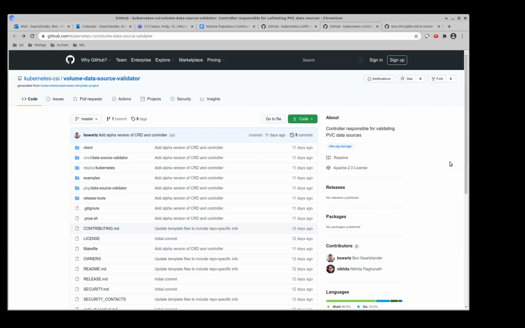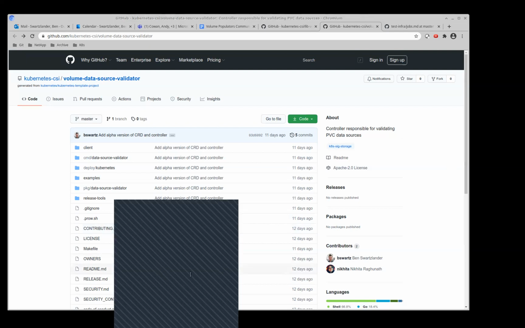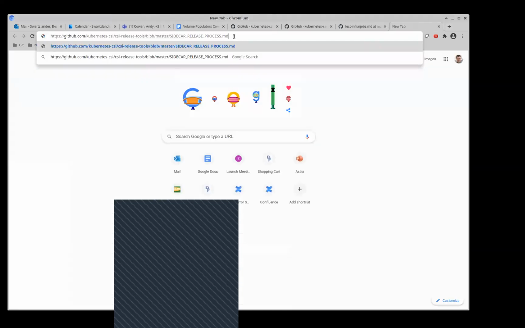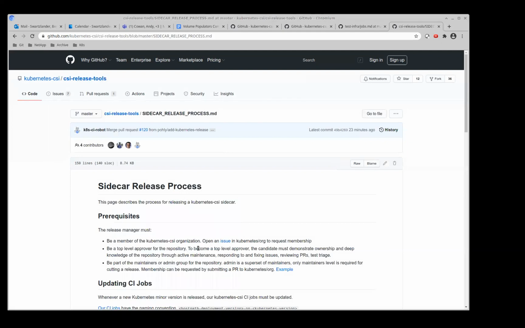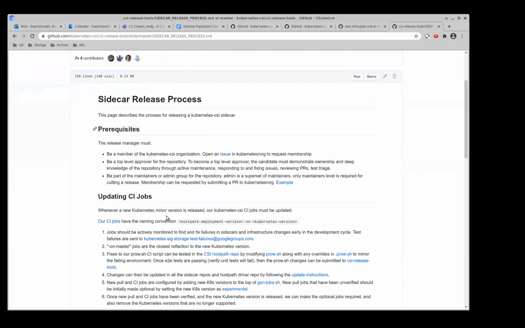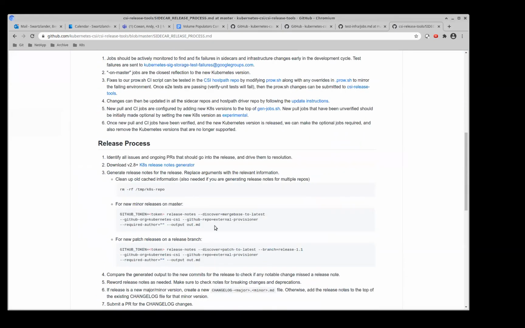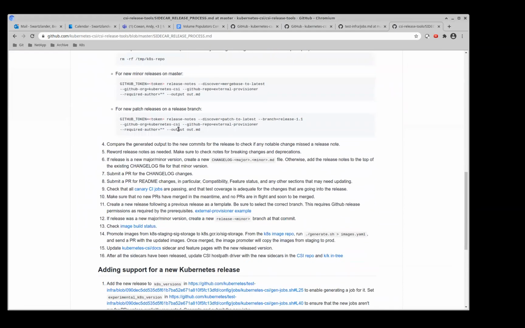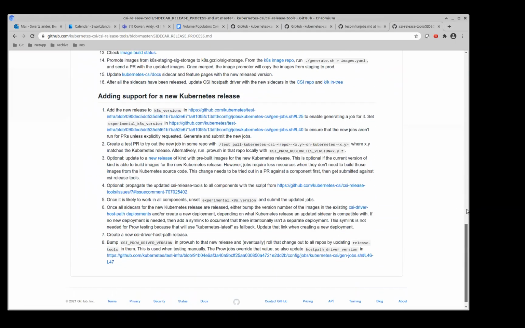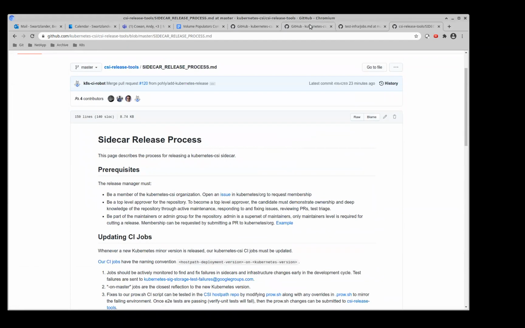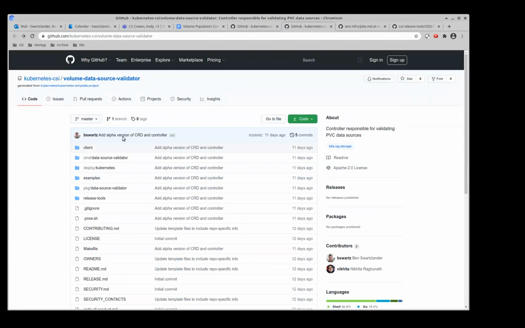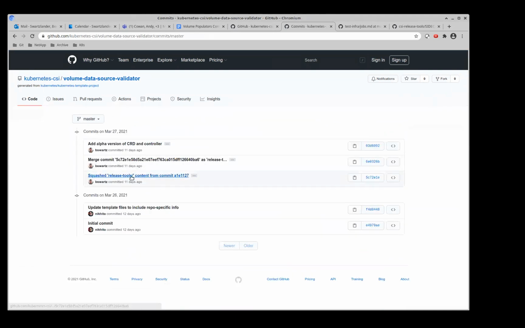All right. So I added a link there for the process for releasing sidecars, but it's the same for any repo under Kubernetes CSI. It's in the chat. Thank you, I see it. For Kubernetes CSI, they put together a release tools repository, which has a bunch of nice tooling that makes the process easier. If you want to use that, I think they use the git subtree command to automatically pull that repo into your repo. That's what I did here in the volume data source validator. So as you can see here, I have release tools.